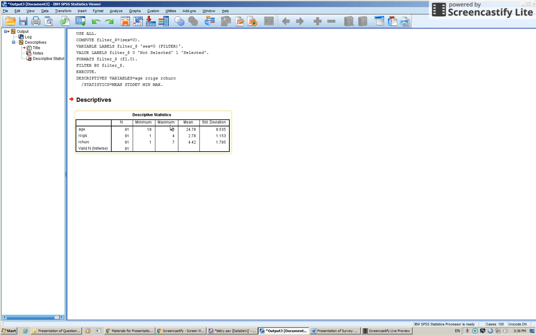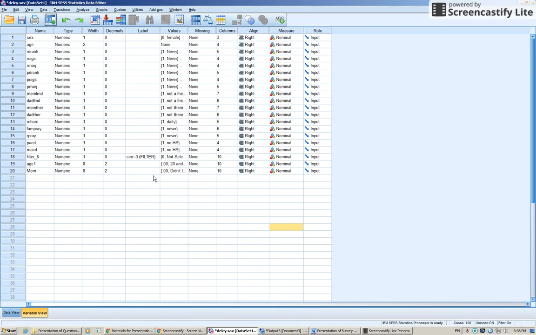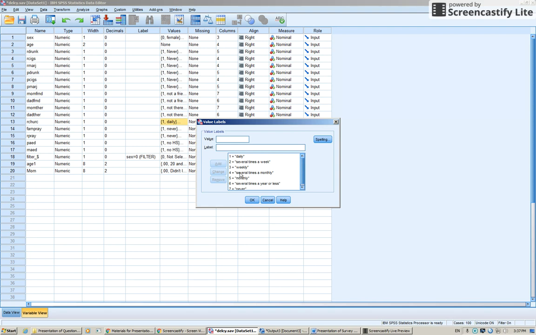And here are the means right here for women. Now, age was a ratio variable, so the average age of women was about 25. To interpret the 2.78 and 4.42, you need to go back to your data file to see how the variables were coded. So 4.42 for church. On average, women said they attended church between several times a month and monthly. That's what that average means.